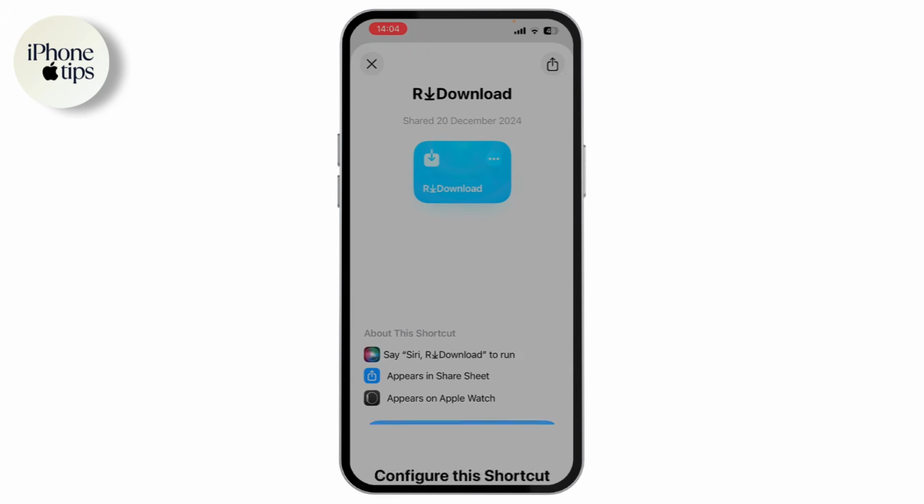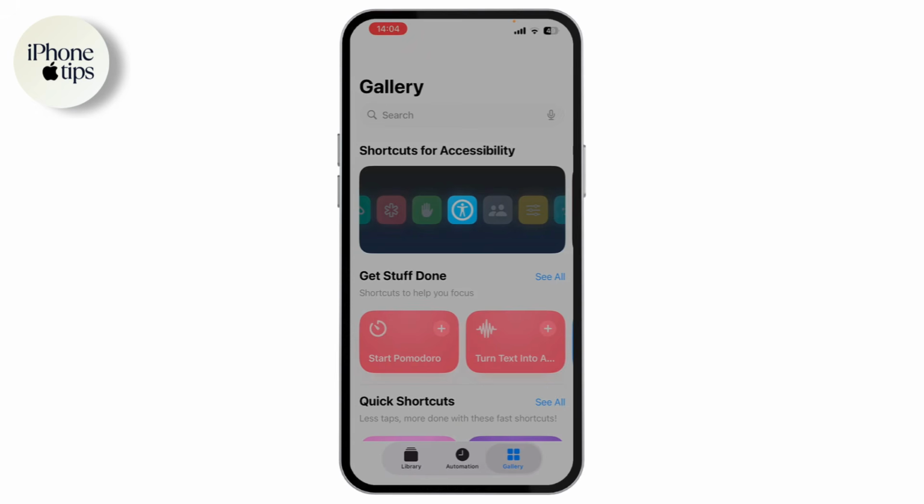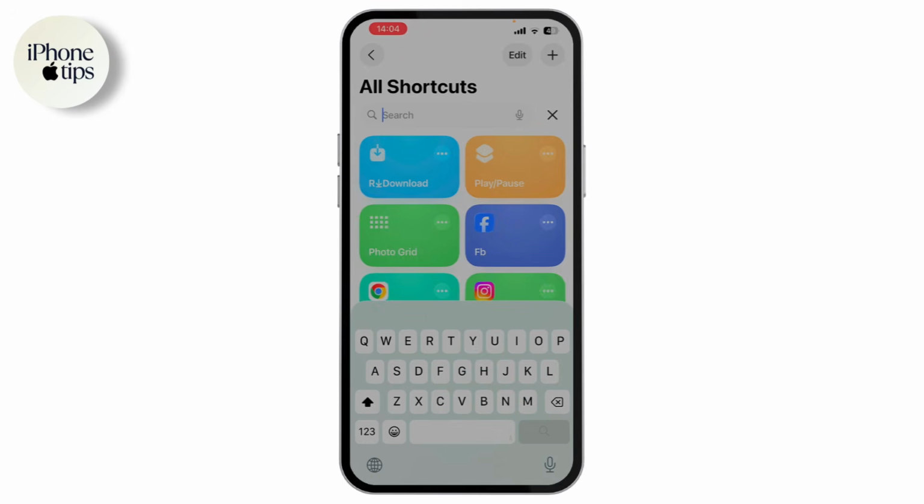Go with setup shortcut, which will be in the bottom, and then go with next. And that's it. The shortcut has been added. That's how you can solve our download shortcut not working on your iPhone. And if you have any questions, feel free to comment below.